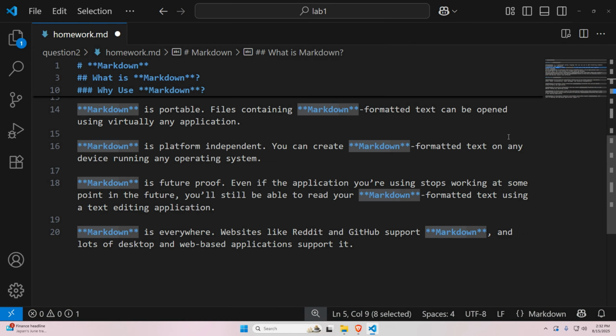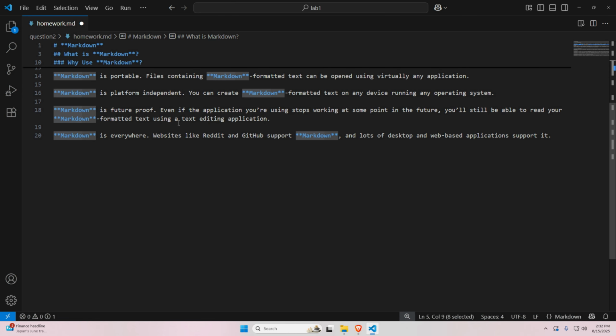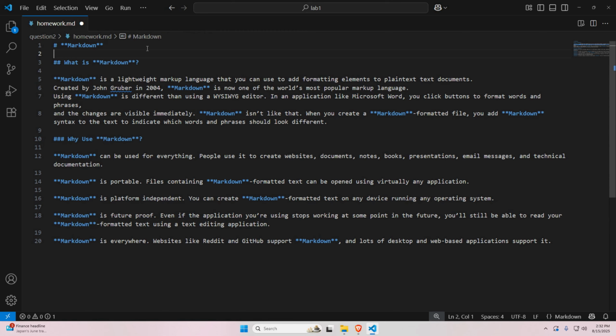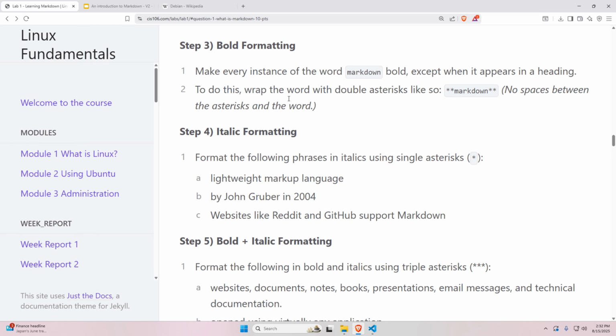Now, there is something particular in the instruction. It says that we need to make it bold everywhere except when it is in a heading. So here we need to fix it. We don't want this. We don't want this. And here's another heading. We do not want this. And done.